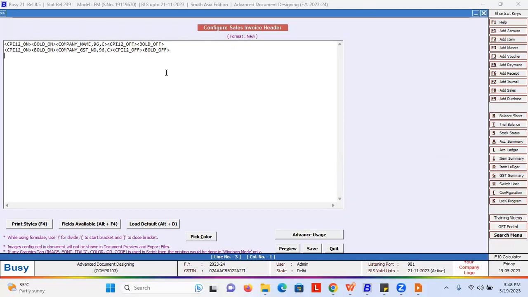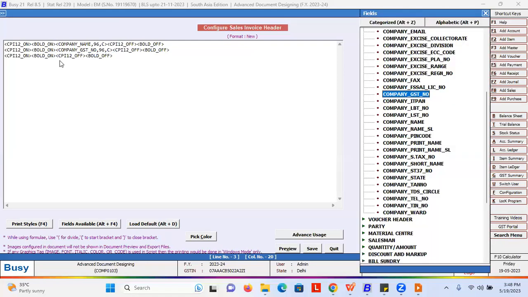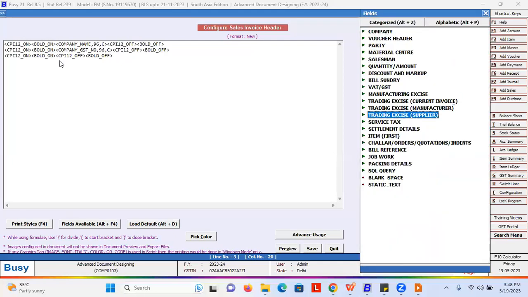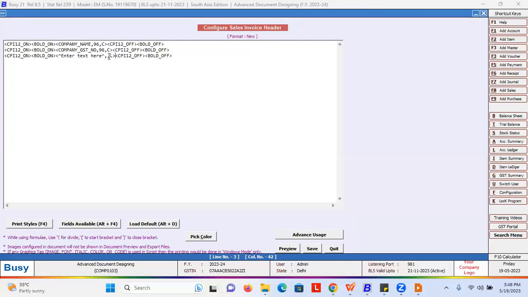Let me enter phone number. That is, you can use the same line once again and you can paste over here. Then you can use the static field called text field by pressing the Alt F4 button. Here we have the static field, static text, and you can type the name called mobile number or phone number. Character is almost 10 characters. It's enough. And it's centralized.